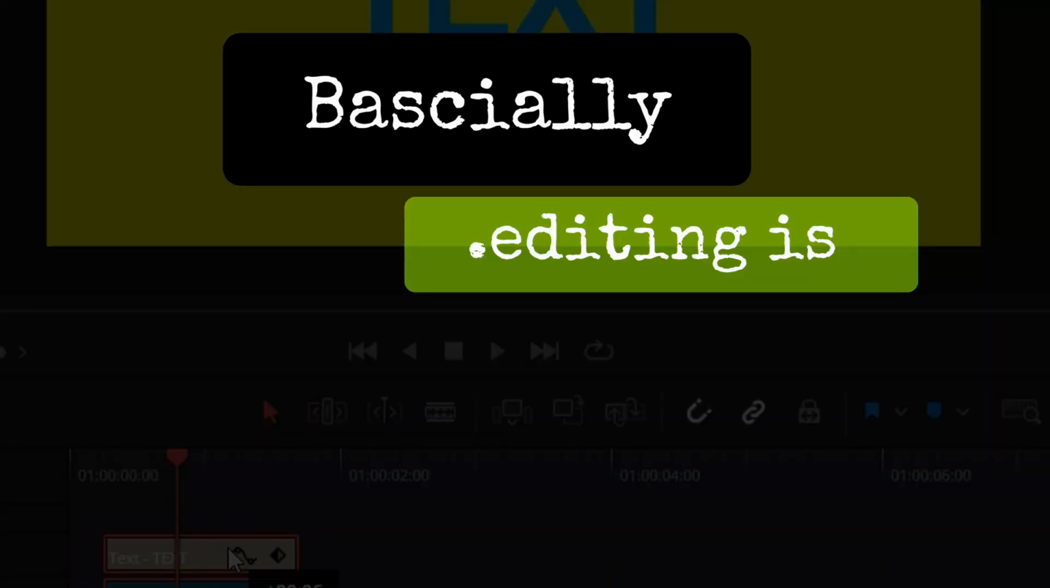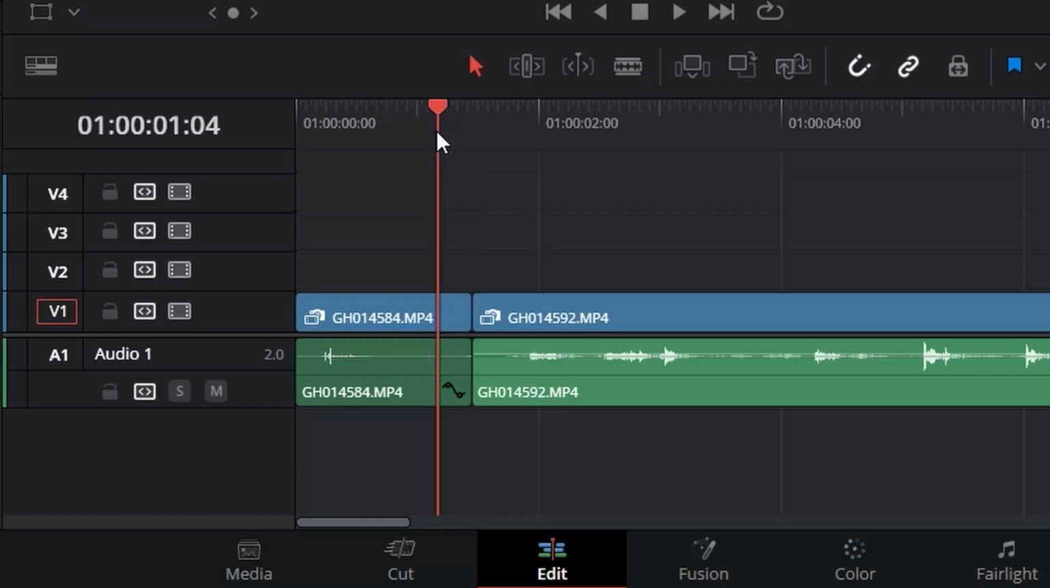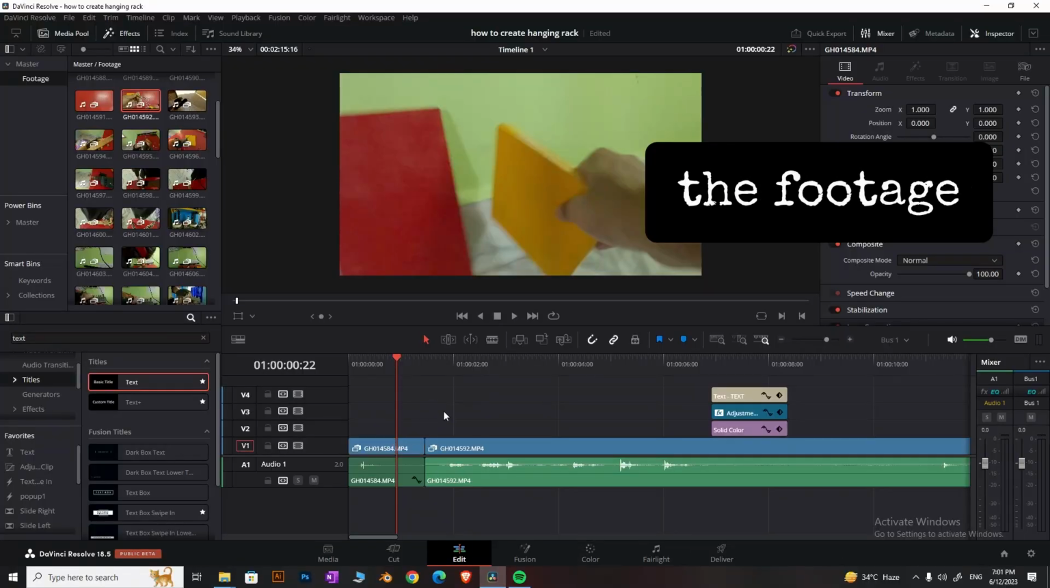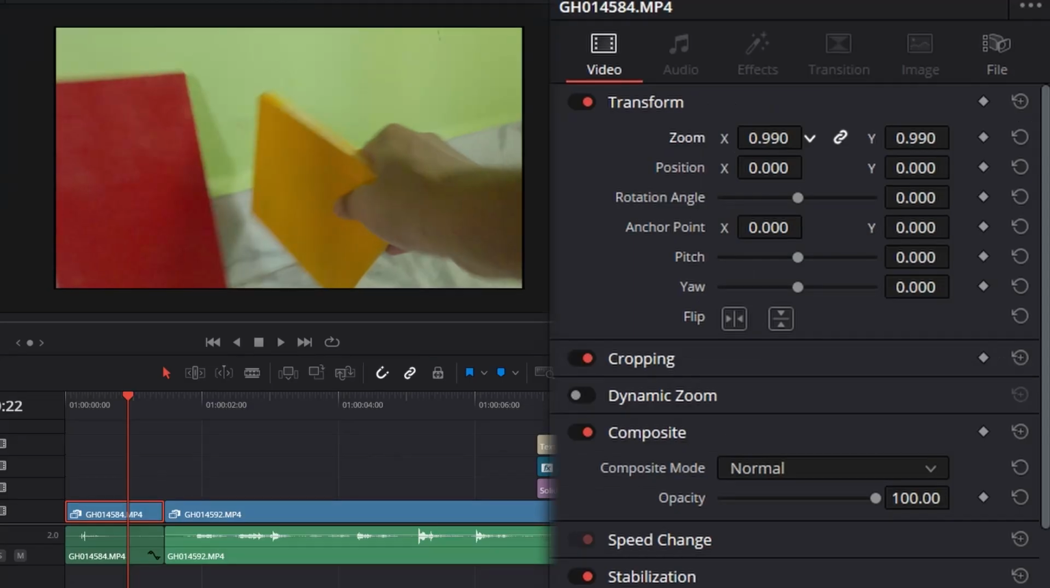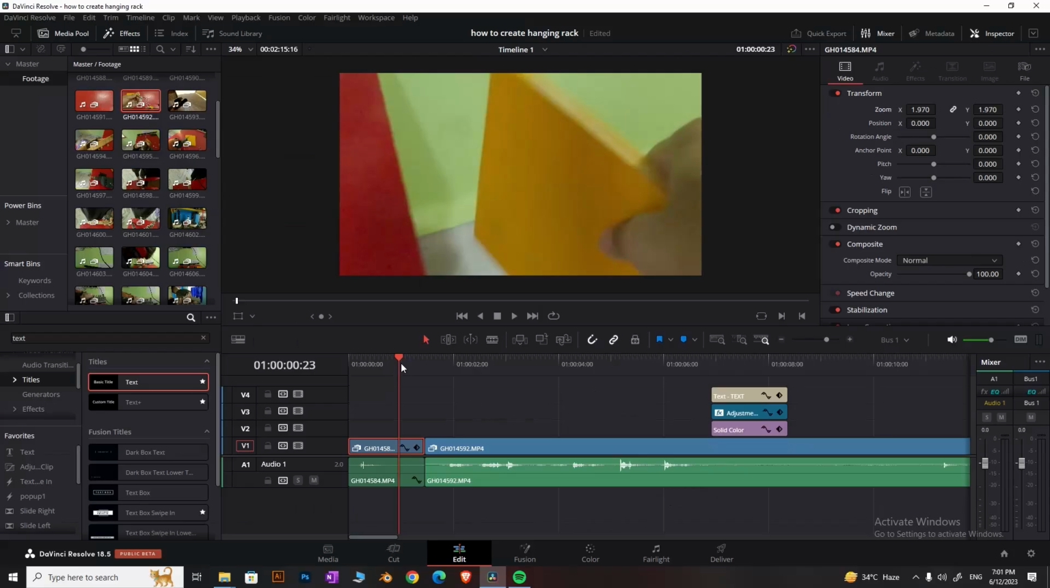Basically, editing is pretty much logical. For example, okay, I want to zoom it a bit. So you just select it, go to inspector and just hold it and slide it up a little like this. Oh, I just zoomed it. You know, you just play it.